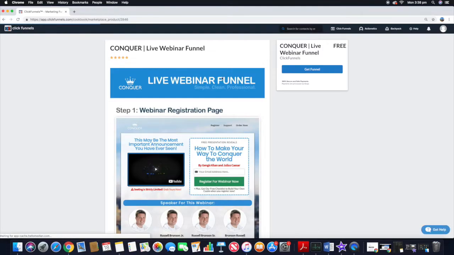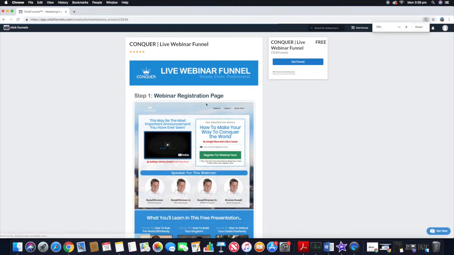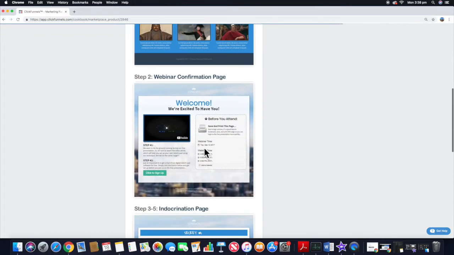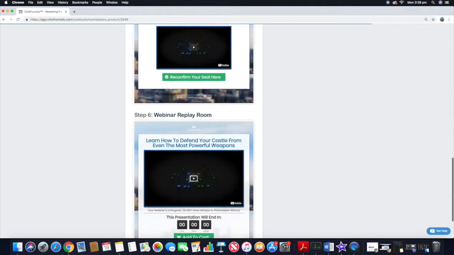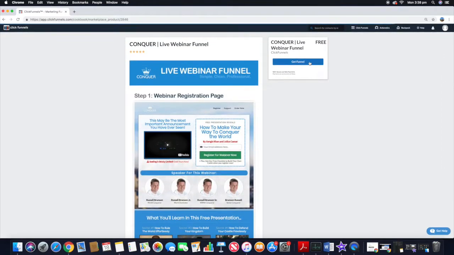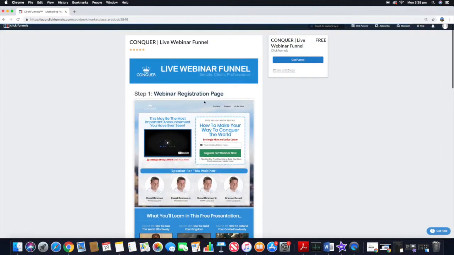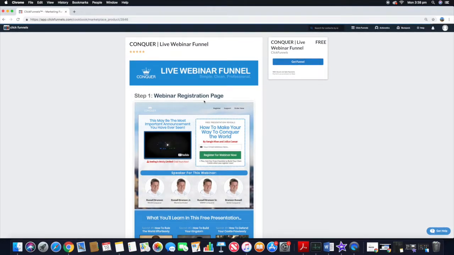And as you can see, this is step 1. So this will be page number 1, page number 2, 3 to 5, and 6. And then you can click Get Funnel and you will receive all of these pages, which you can customize as you go. But like I said, for now, I'm going to go back and do the classic builder, and in another video, I will go through more of these detailed ones.